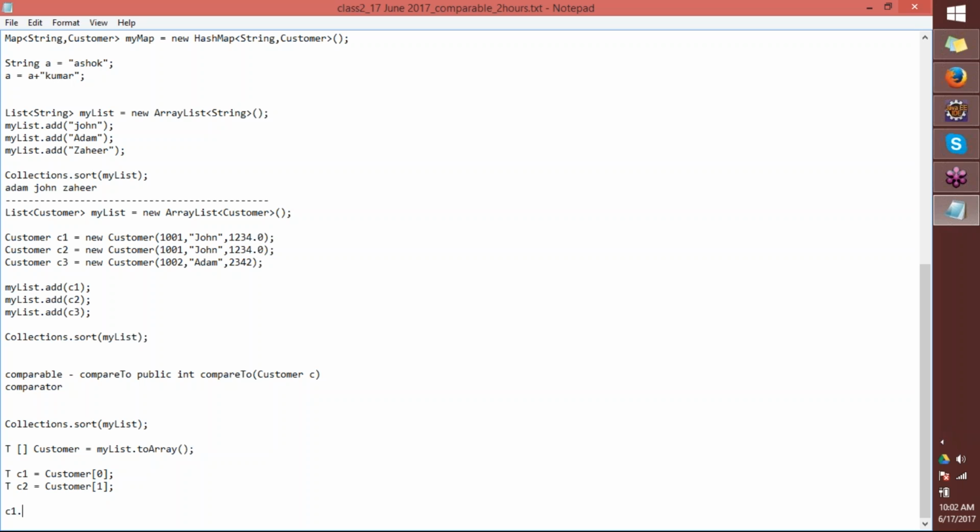Now I'm going to call C1 dot compareTo of C2. Got it? Likewise, I'm not writing the entire code. This is going to be in a loop, in a couple of loops, or whatever other sorting logic they follow. In Java, they use merge sort, something like that.